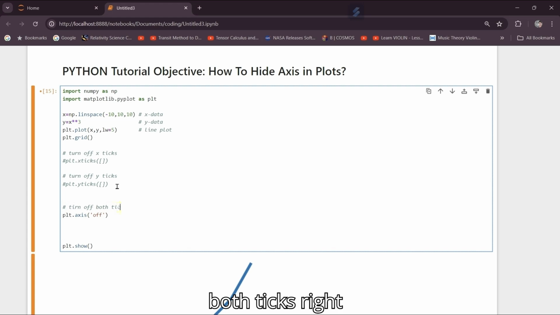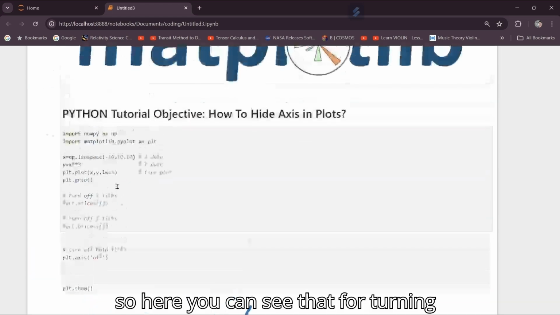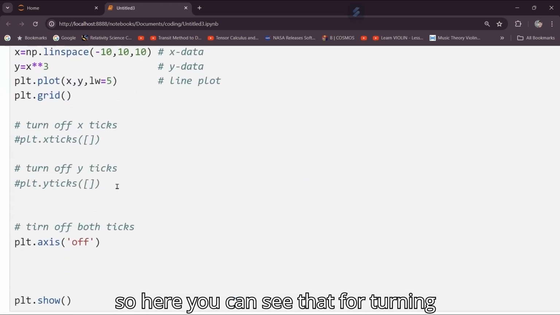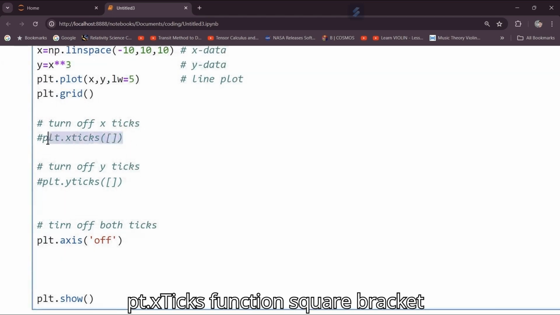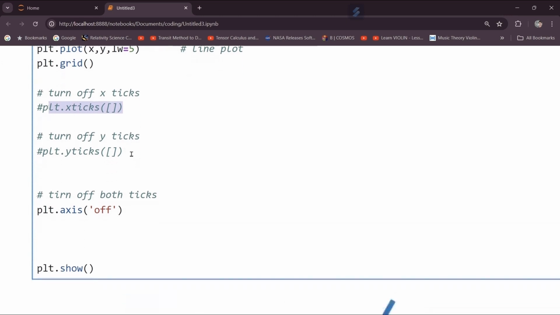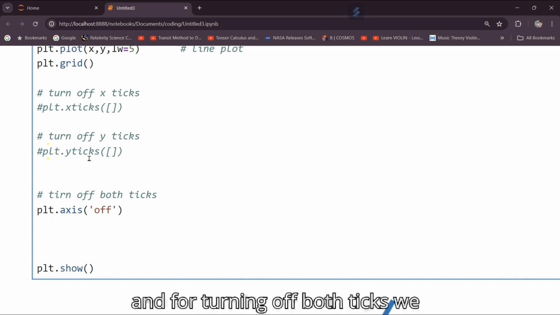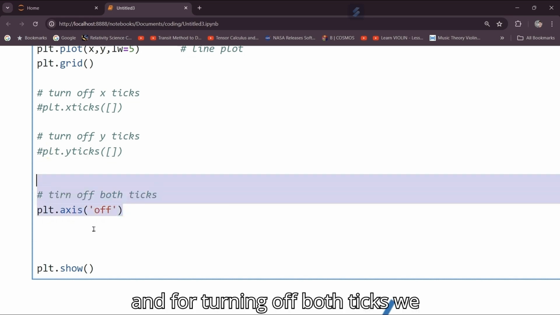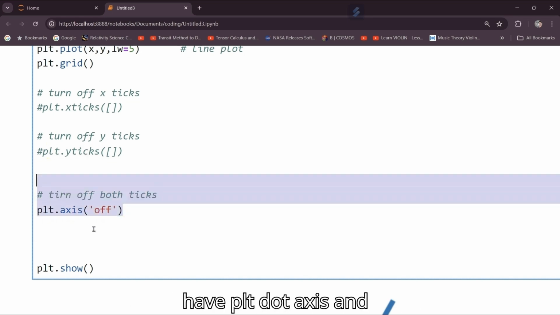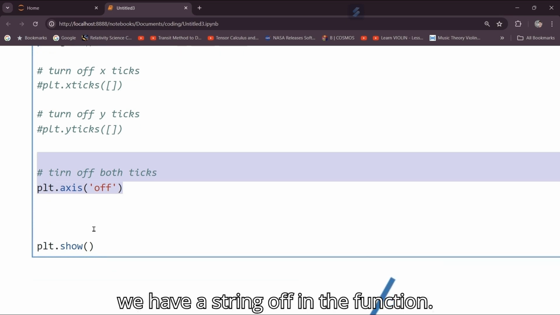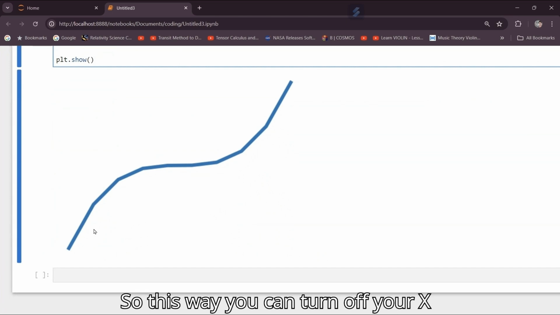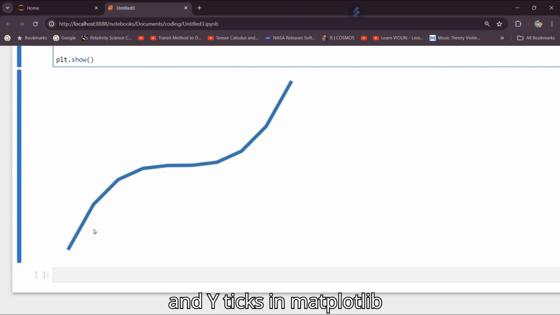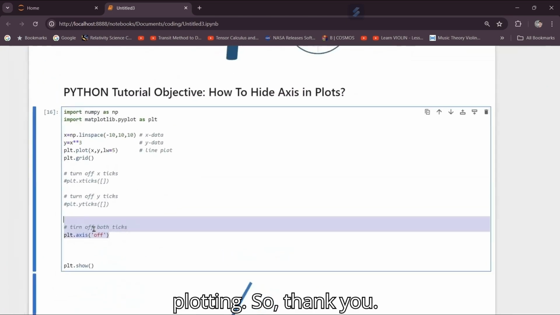This will turn off both ticks. So here you can see that for turning off x ticks we have the command plt.xticks function with a square bracket. For y ticks it is the same, and for turning off both ticks we have plt.axis with the string 'off' in the function. So this way you can turn off your x and y ticks in matplotlib plotting.